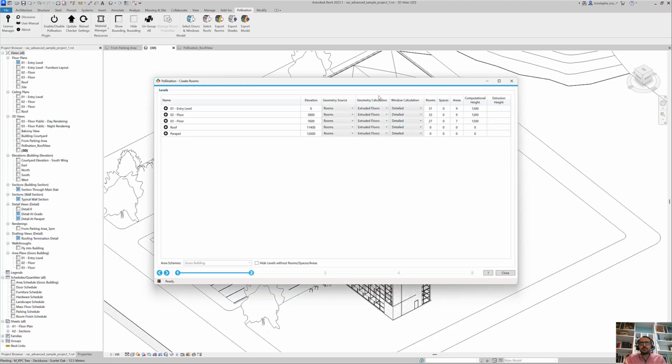One of the other options here is this geometry calculation. Do not change it. It should stay as extruded floors. Actually, this computational height is another one that you don't want to change. We added this initially for some cases that we saw, but neither of them are things that you need to change.